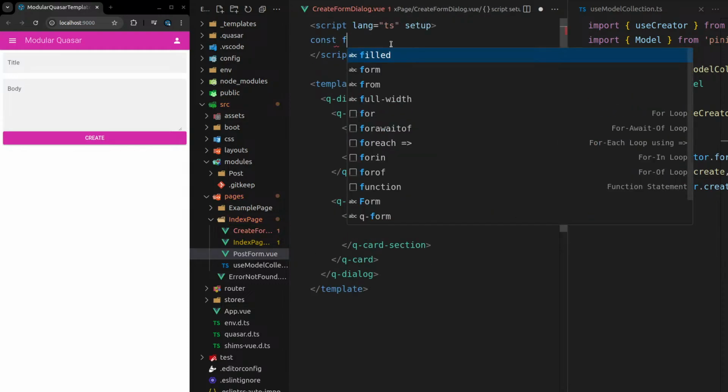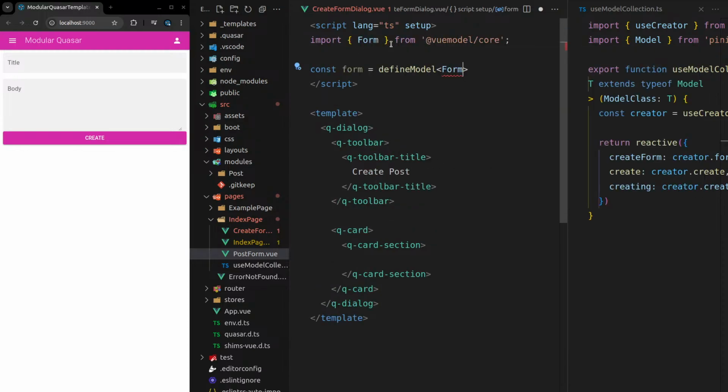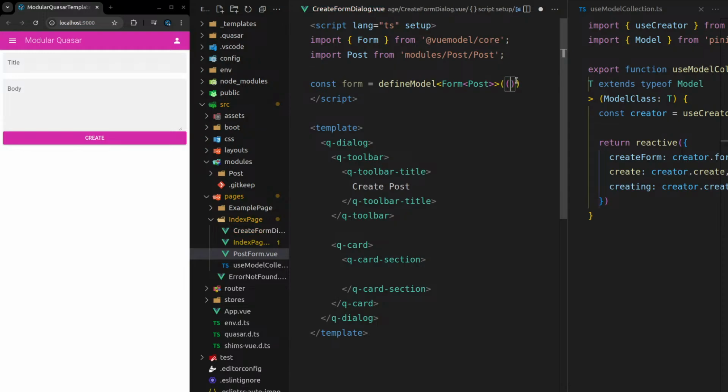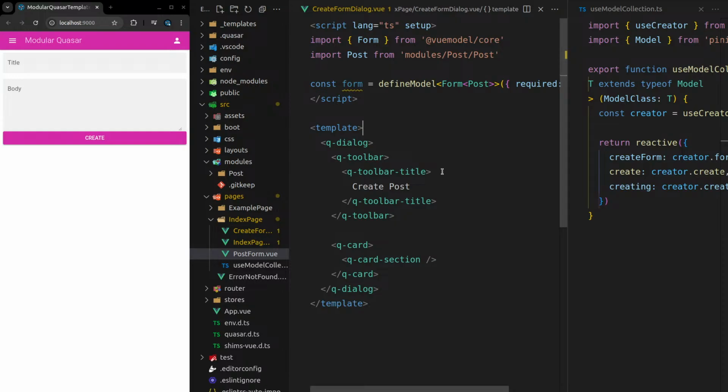So I like to say const form is equal to define model, and then we can say post form there to get that typed. No, we'll make this a form and send through the post to that form. Okay, and then this is also going to be required true. So we do have a little bit of drilling here, but it's only 2 levels deep, and I think it actually works in this scenario.